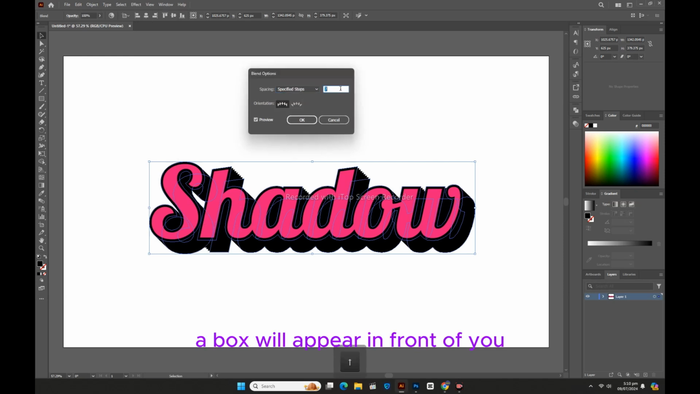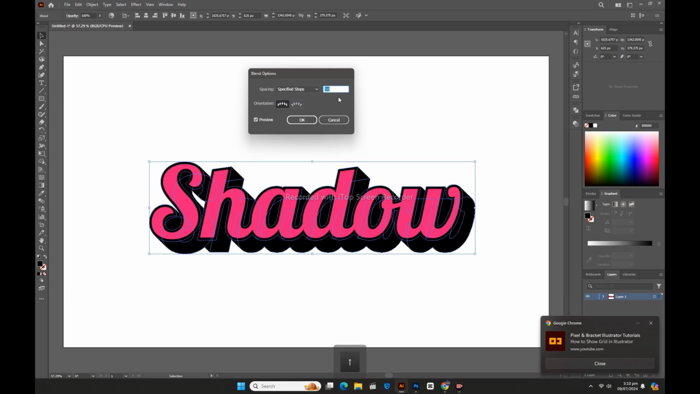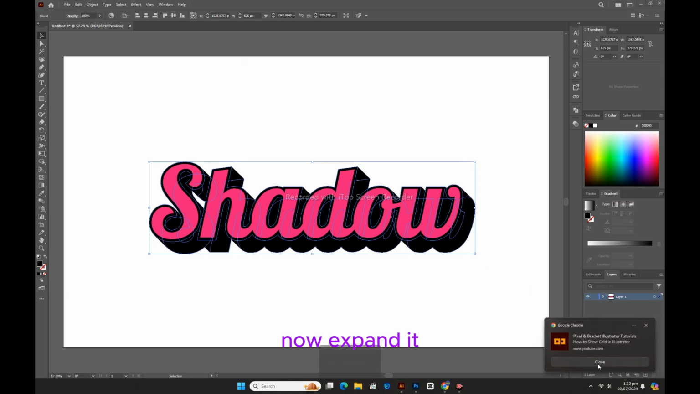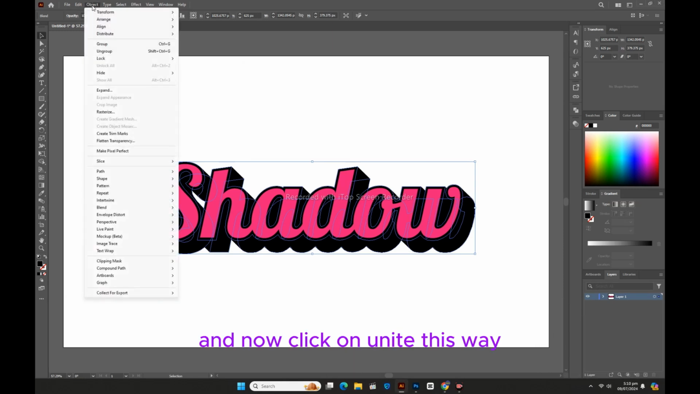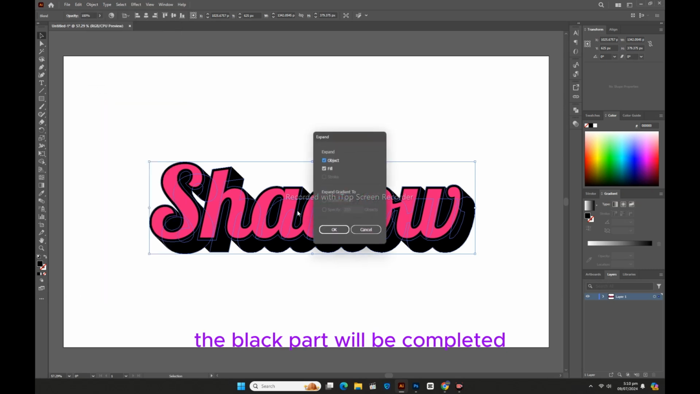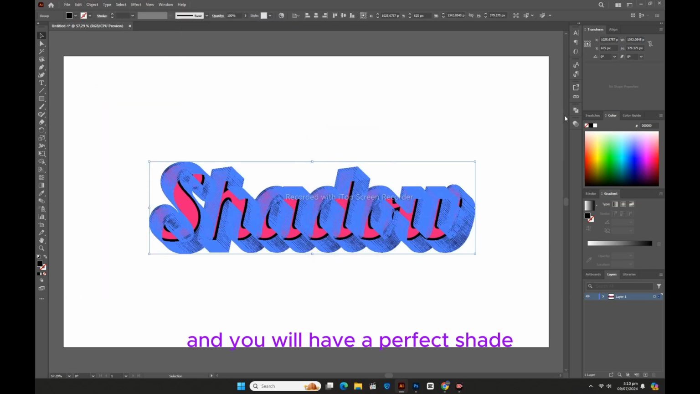A box will appear in front of you where you can go through the specified steps until you are satisfied that the thickness you have to take has been completed. Now expand it. OK. And now click on Unite, this way the black part will be completed and you will have a perfect shade.